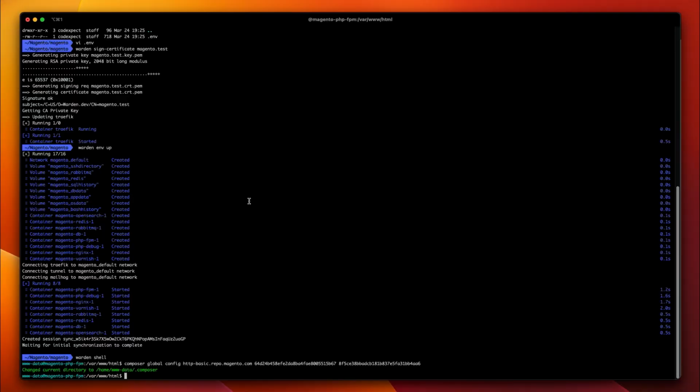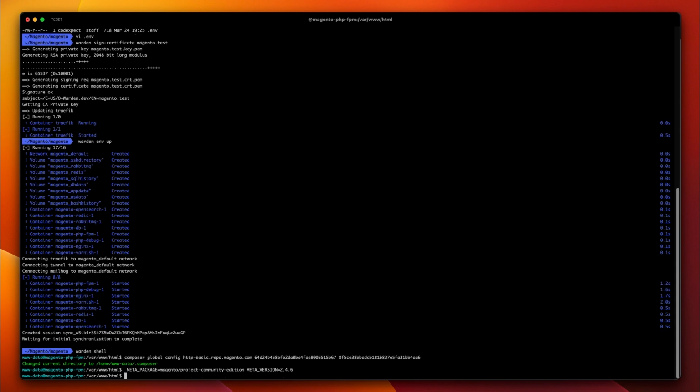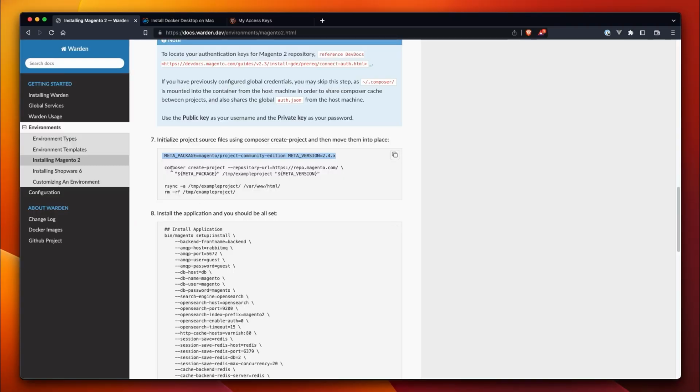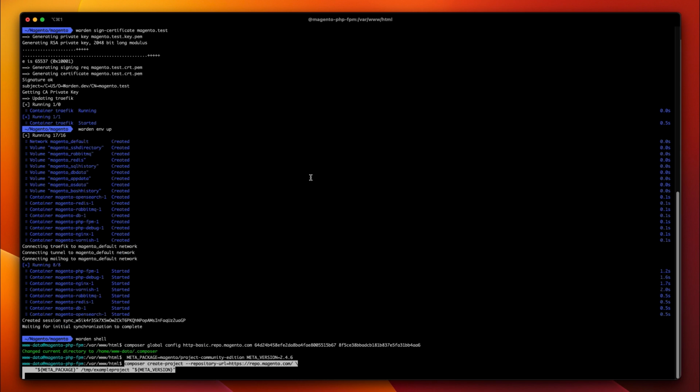Let's get back to the documentation and configure the meta package and meta version variables. So let's copy that and paste it. Meta package is the name of the GitHub project, so magento/project-community-edition, and meta version is the version of Magento. So we'll use the latest one, which is 2.4.6. Let's run it. And then we can copy the next command, which is composer create-project. So we'll use those variables that we defined above.